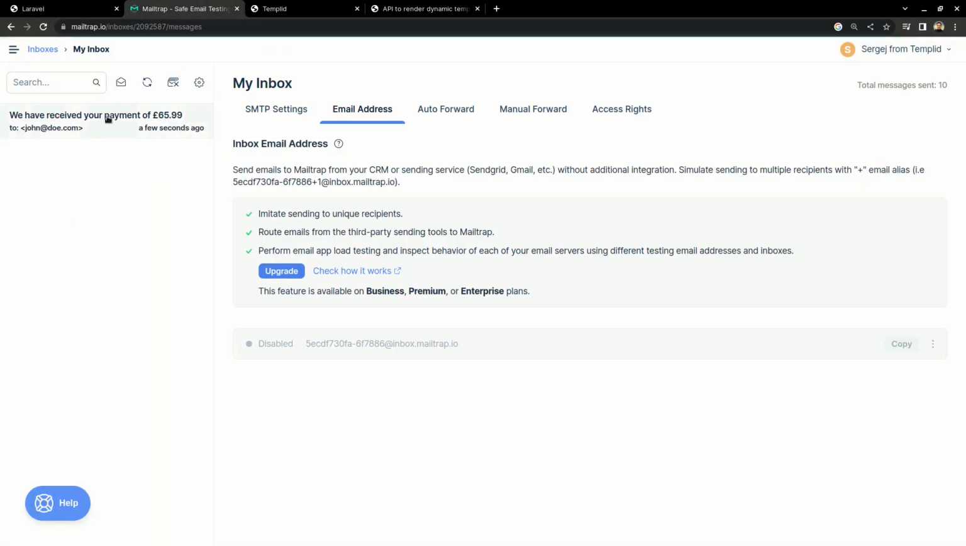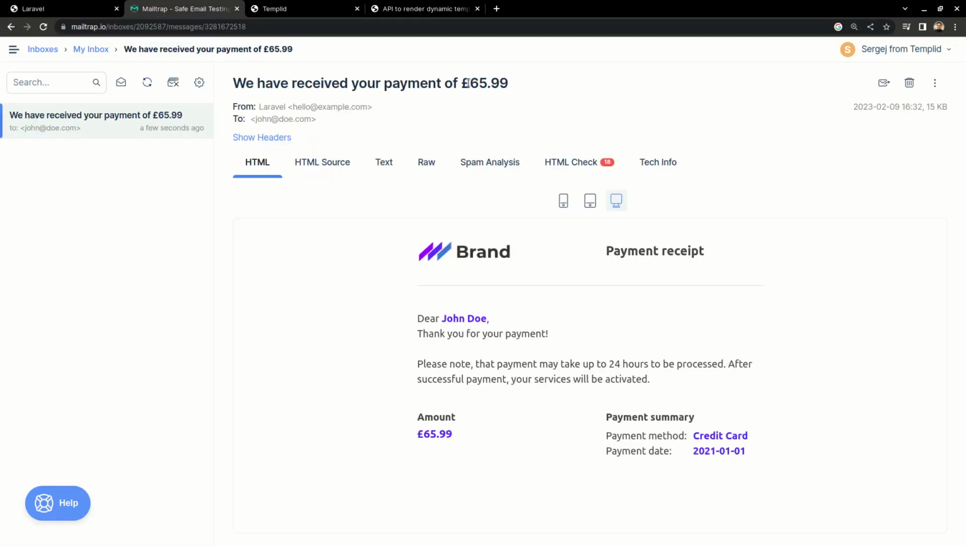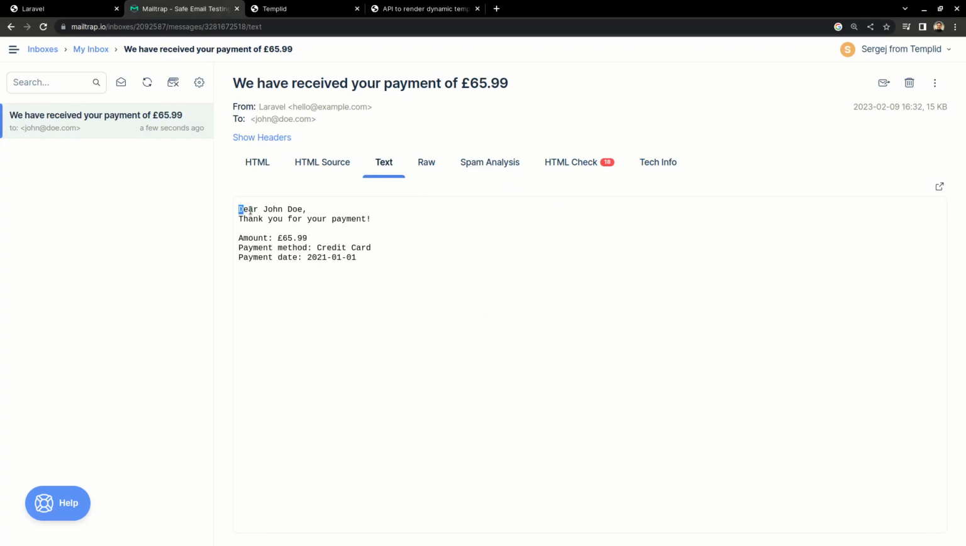Okay, let's go to Mailtrap, and as you can see, the subject of our email, the amount, was replaced with our data, and here is the design of our template. The purple ones are the parameters that were replaced: John Doe, the amount, the payment method, and the date that was submitted from our Laravel app. And also we have simple text that was also filled with our data.